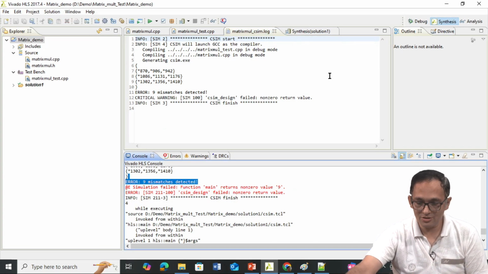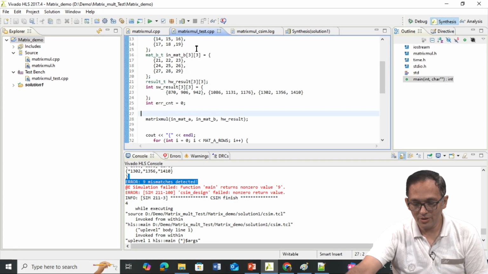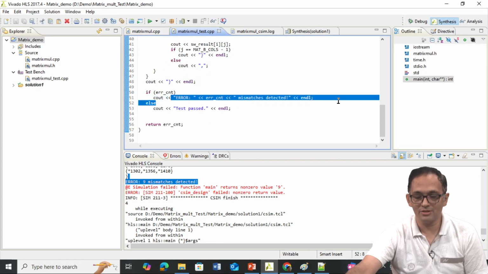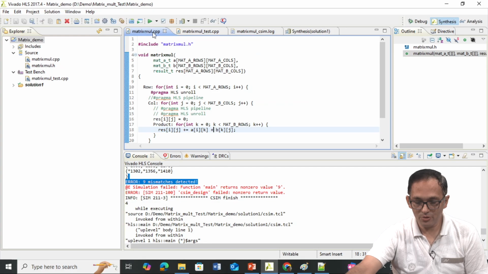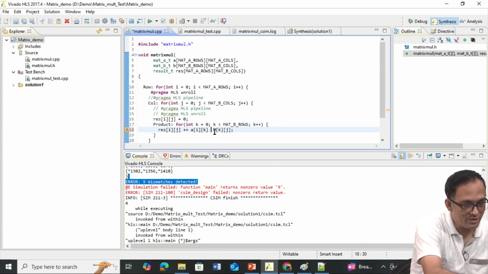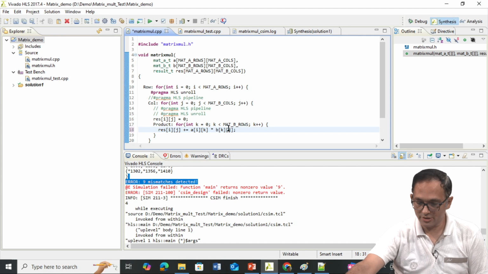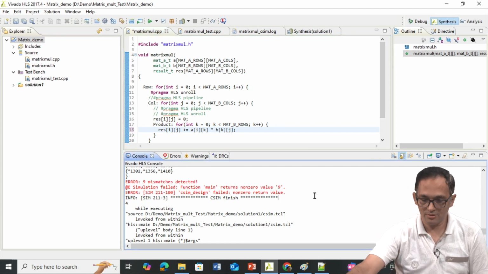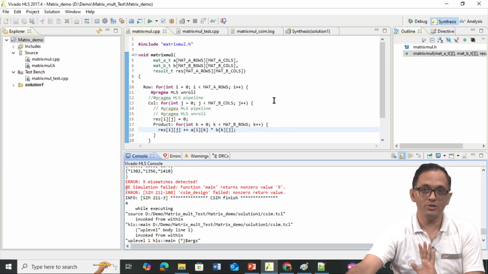This message is coming from your test bench only. In the test bench you have written that error, that this many mismatches are there. So if your code is not correct, or something is wrong with your golden test bench, you will be able to detect that. You have to make sure that you are taking the right version to synthesis. Okay, so this is done, which means your C code is correct.